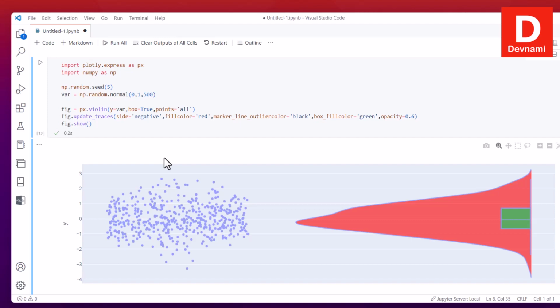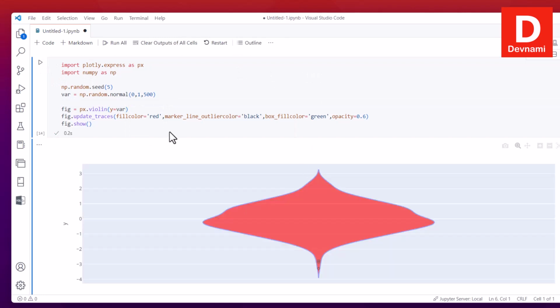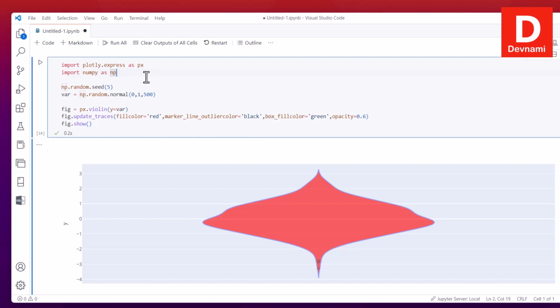Now there are a few more things you can do, like you can draw the violin plot by group, right? For that I will remove some of the customizations here. I will remove points, I will remove the box, I will keep everything to the minimum, right? So the minimum looks something like this. I still have a few of the parameters changed within the update traces function.